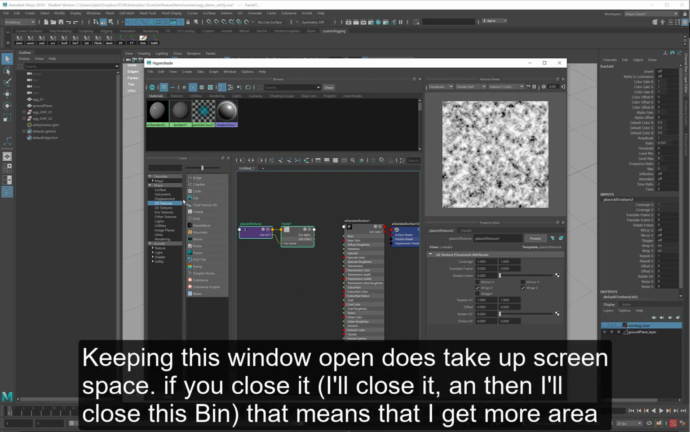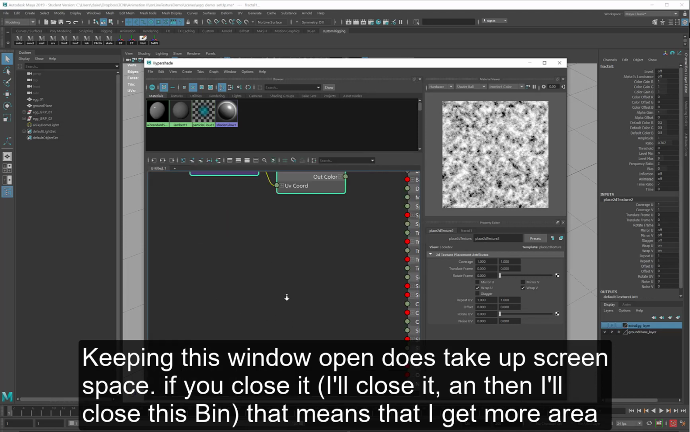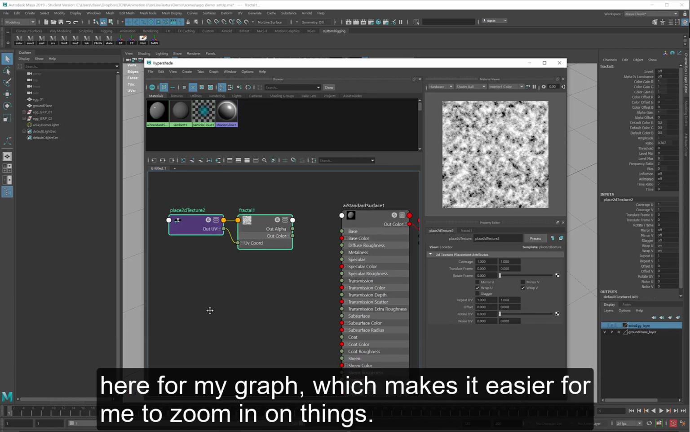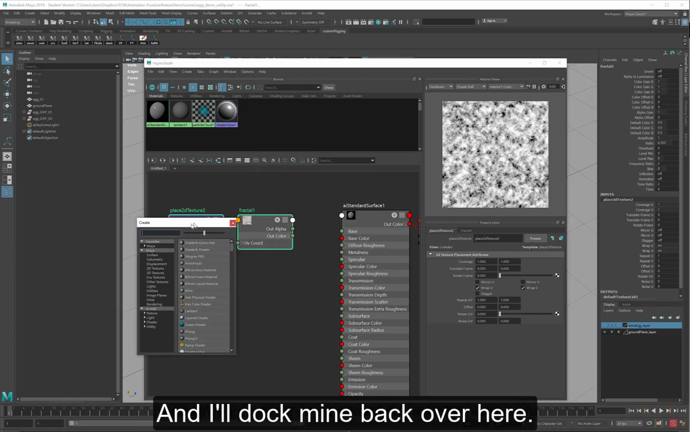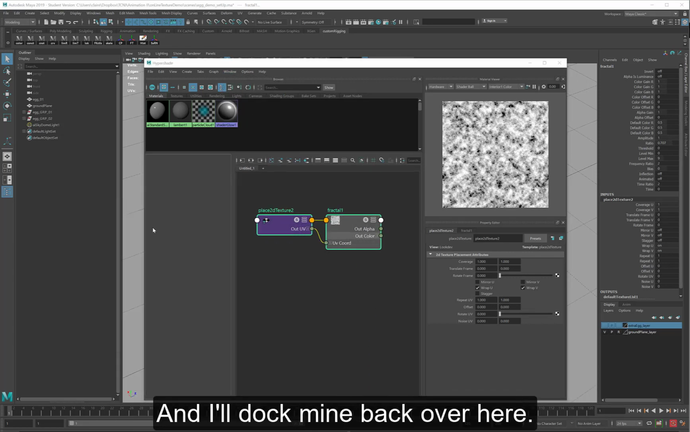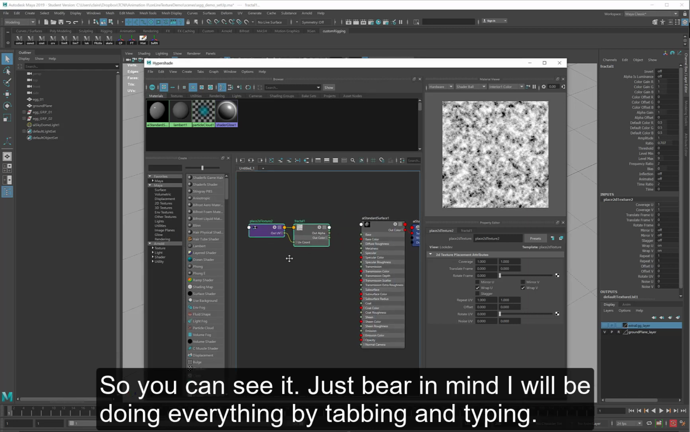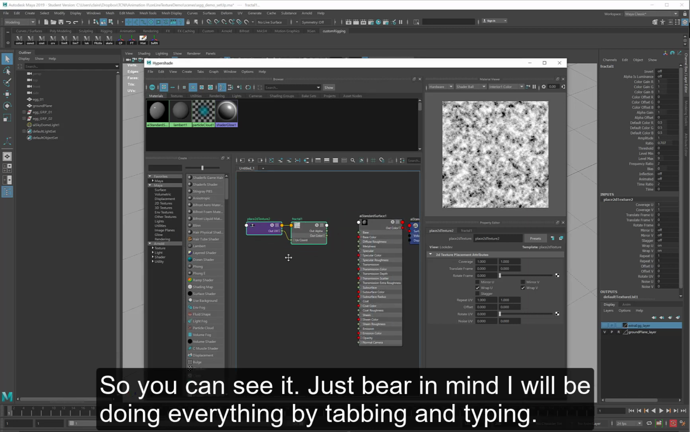Keeping this window open does take up screen space. If you close it, I'll close it, and then I'll close this bin. That means that I get more area here for my graph, which makes it easier for me to zoom in on things. Again, if you like having the Create bin, it lives in Windows, Create, and I'll dock mine back over here. So you can see it. Just bear in mind I will be doing everything by tab and typing.